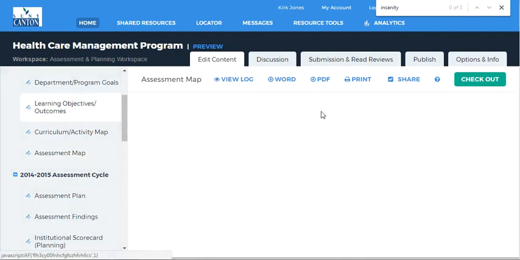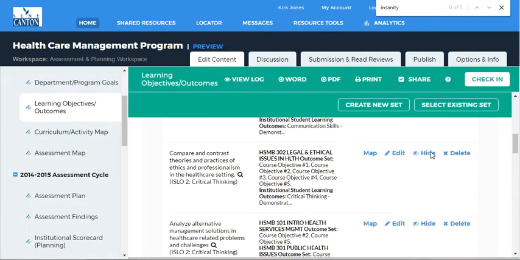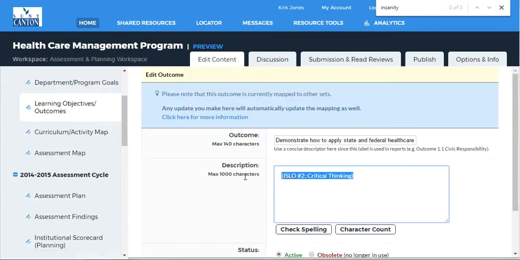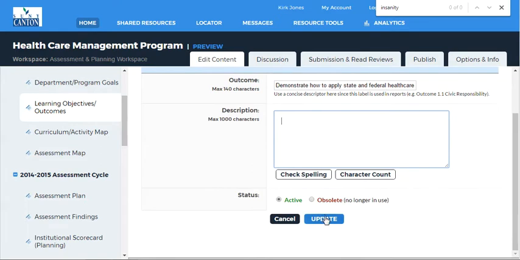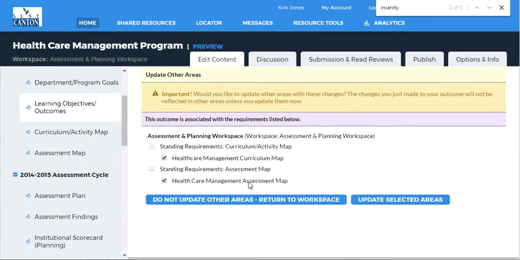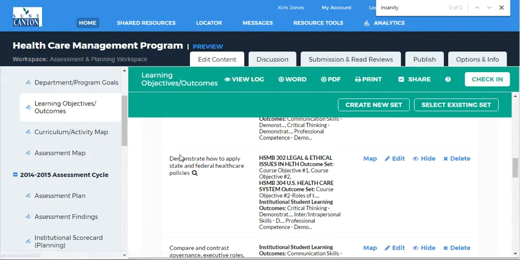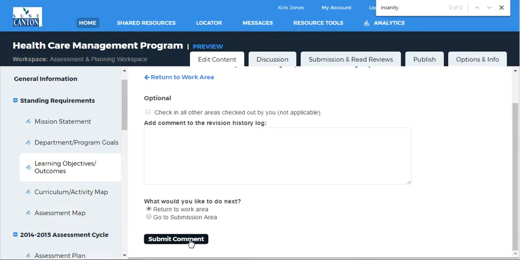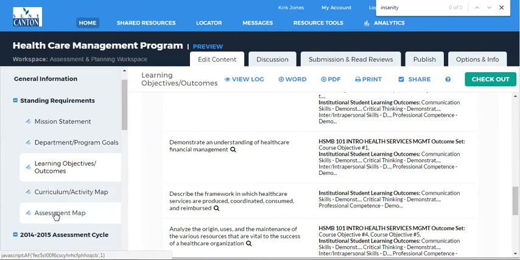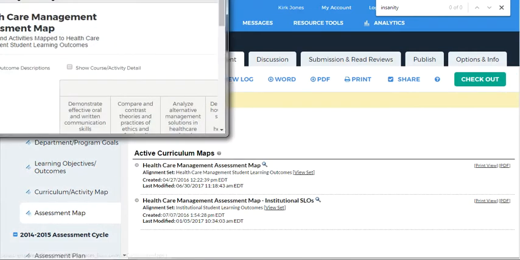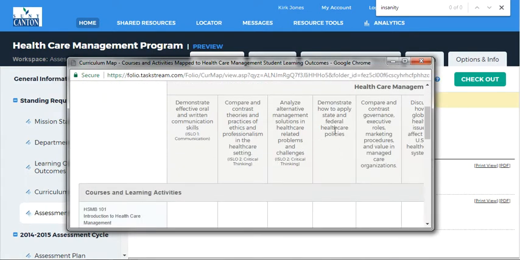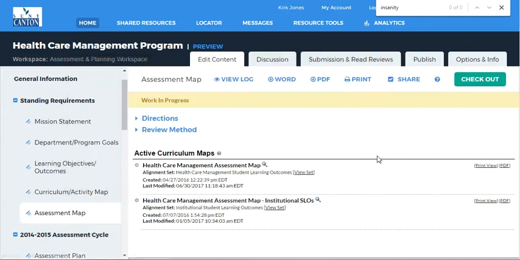Now we're going to go back to those learning objectives and outcomes so that we can get rid of that. Right here. And we're going to edit this again, and we're just going to get rid of that. And then we're going to update, and they're going to do the same thing. Are you sure you want to do this? Update the selected areas. You can go back and check your assessment map if you want to. Let's check this in. Go back to the assessment map, and you will see once again that the change has been made to the assessment map. So there we have it, folks.